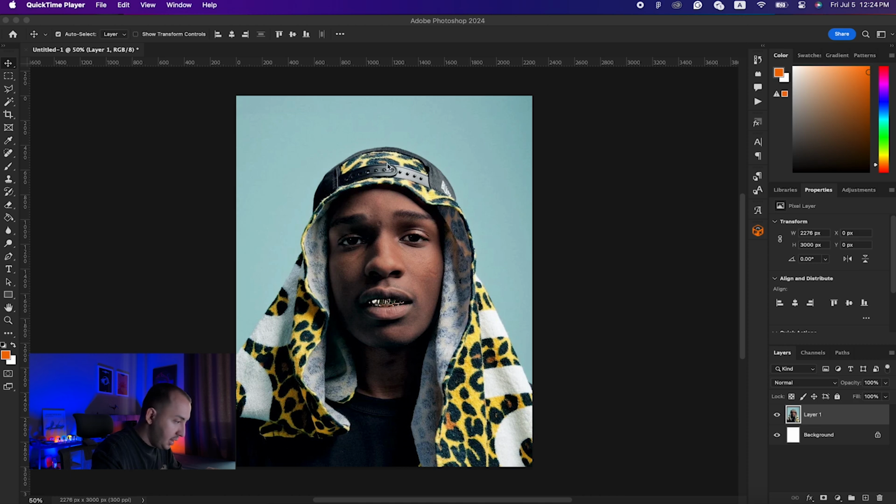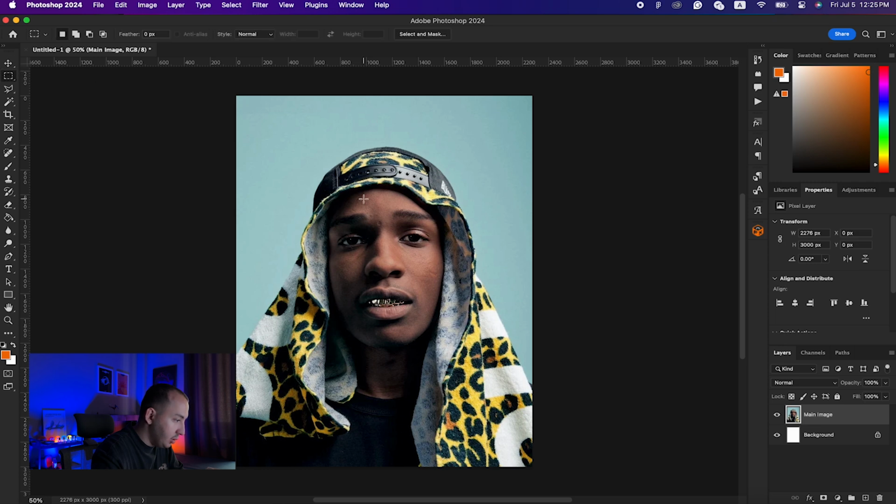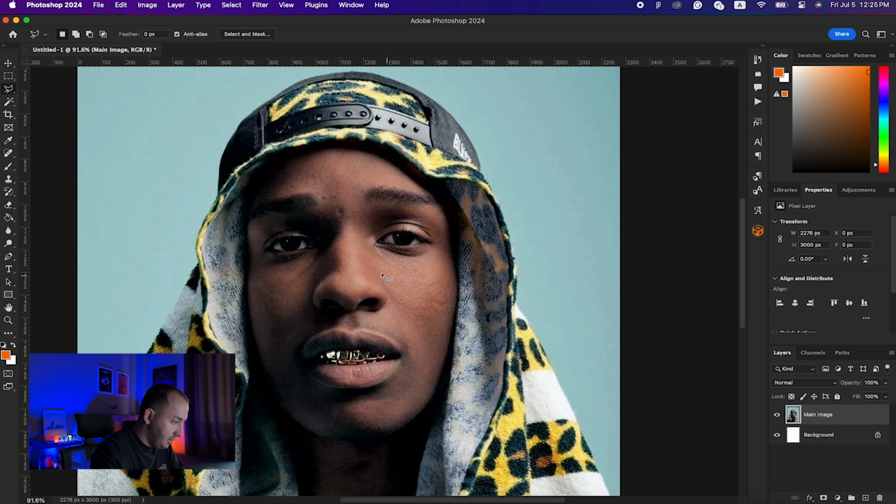So I have my image here and I'm just gonna rename it main image. So first things first, what you need to do is to just grab any selection tool that fits for you. You can do a rectangle, you can do this elliptical tool if you want an oval selection. But what I'm going to use mostly are these two, the lasso tool and polygonal lasso tool. So for example, let's do a paper cutout effect here around his eyes.